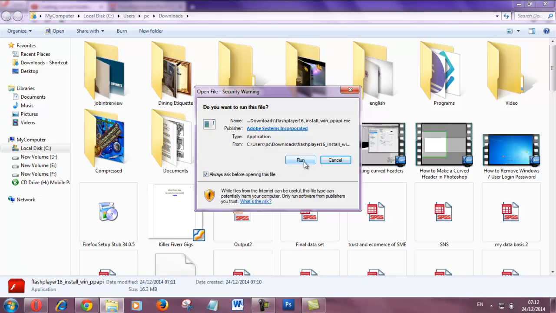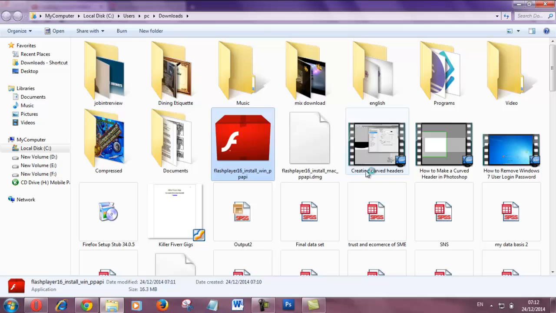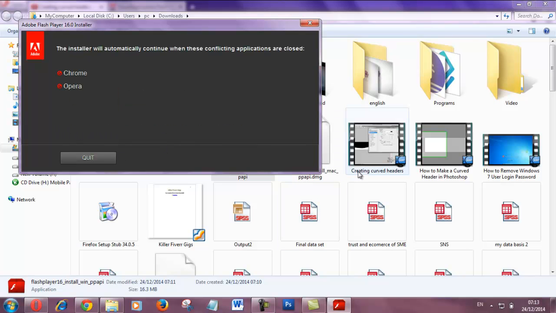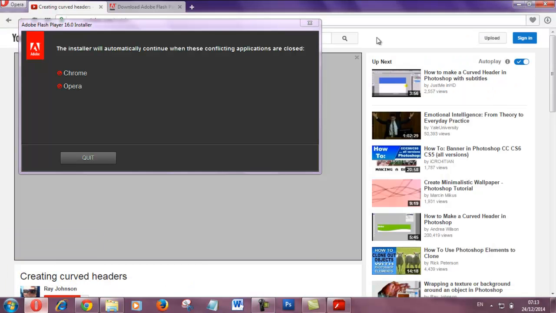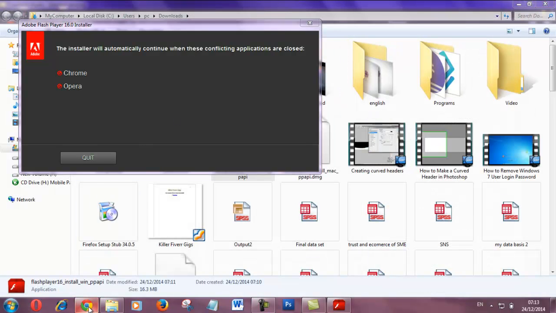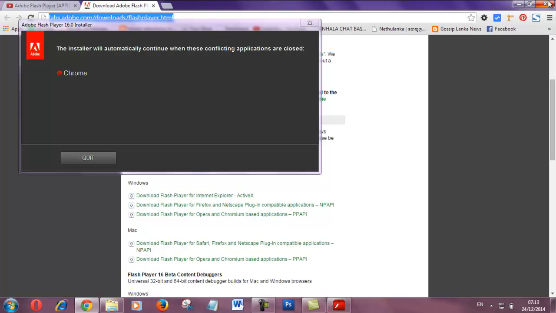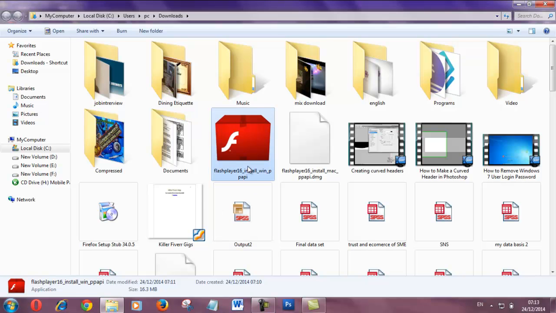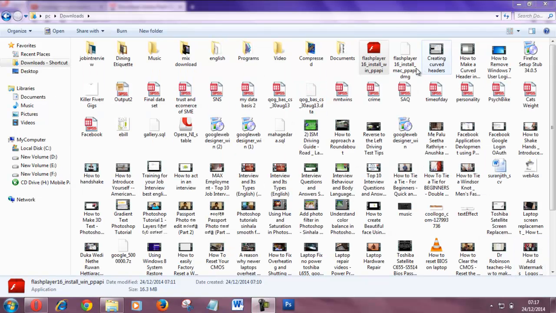Yes, I can click on the run button. Then install. Now I am going to close this one for the installation, also this one. Okay, now I have installed this one.